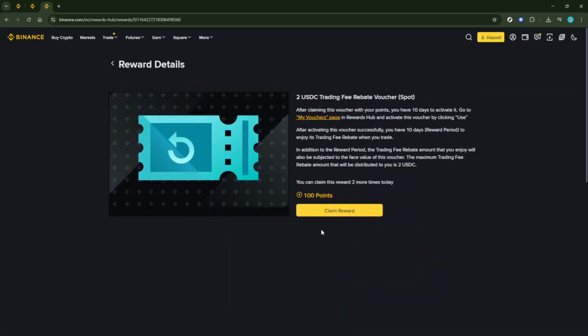It's time to confirm the redemption. Double check your selections and the number of points you've entered to ensure everything is accurate. Then click on the confirmation button to finalize your redemption. This step is crucial, as once you confirm, your points are deducted and the transaction is processed.